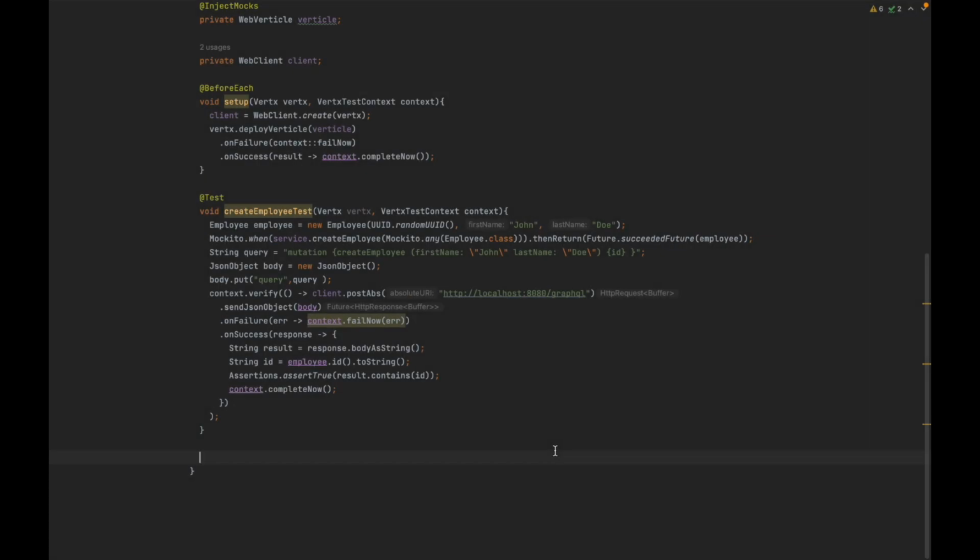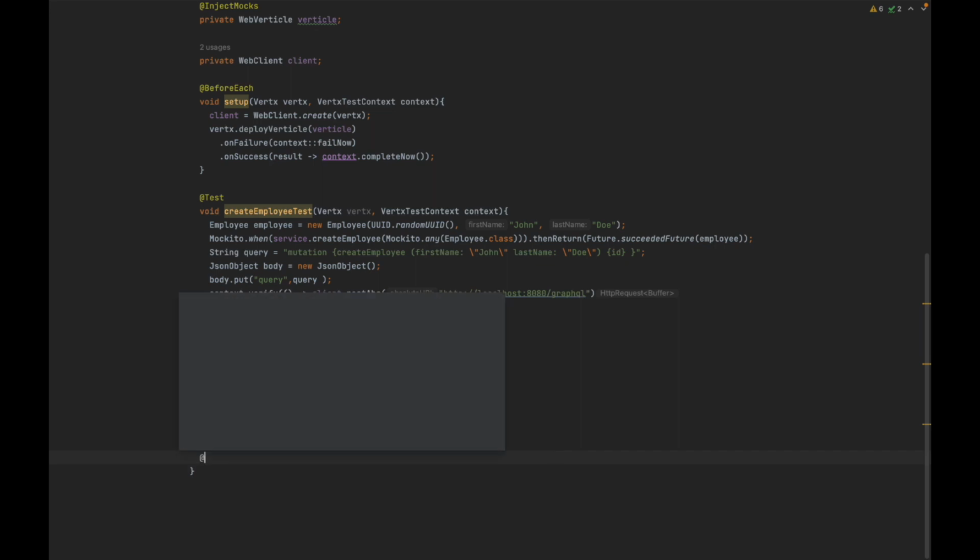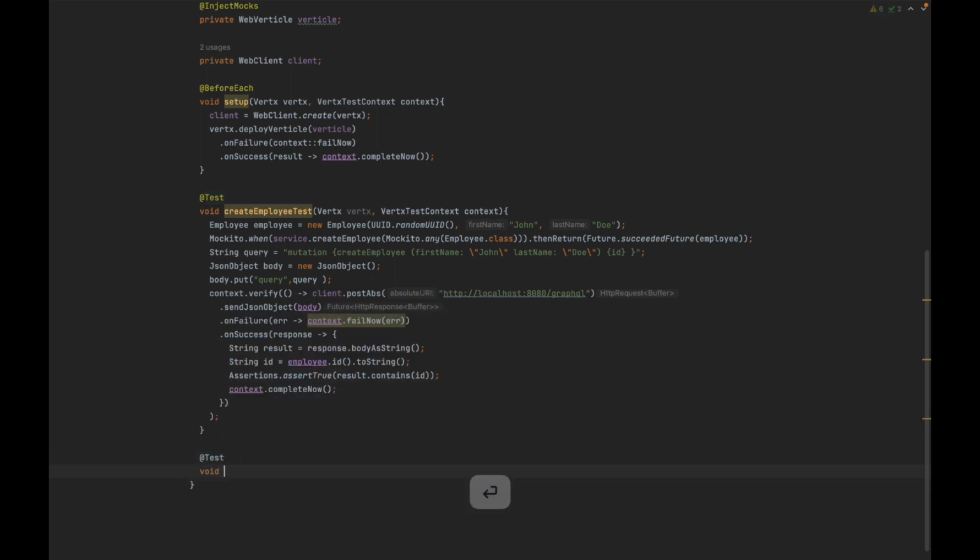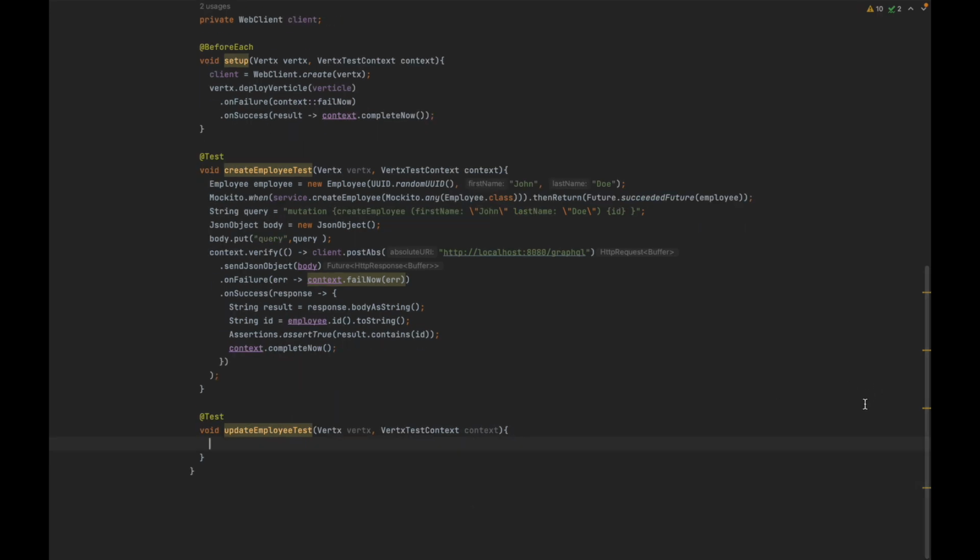The next API test that we need to write here is an UpdateEmployee test, which will be the same as CreateEmployee, but the query will be a little bit different. So let's start coding. Let's create a new test method and call it UpdateEmployee test. We have vertx and context arguments here. As we did in the previous case, we prepare an employee instance. Likewise, we have a random UUID value as ID. First name would be John, and the last name would be Dom.